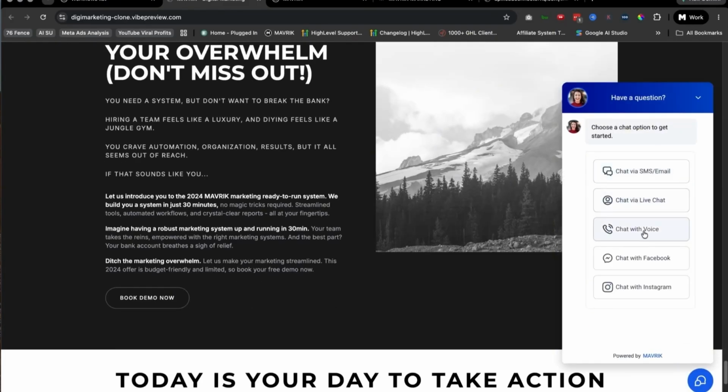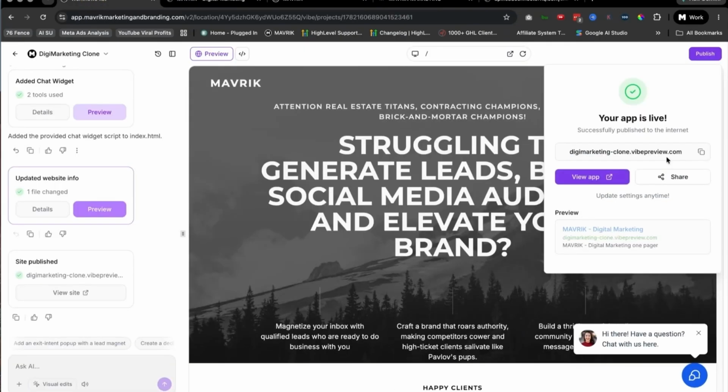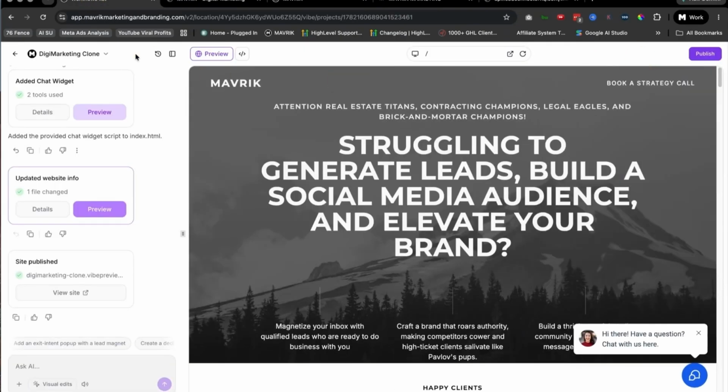I can go in here. I can actually test the chat, voice chat, Facebook, Instagram, wherever they're coming from, and test this individually. And that's the cool thing. They could be using any one of these, and it will still go into our GHL where we want to track everything. So I'm going to close this, go back.